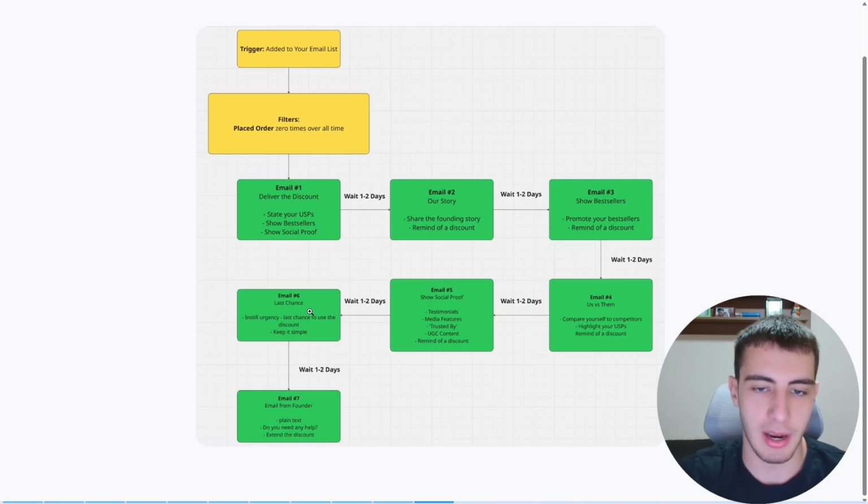Email number 6 is going to be kind of a last chance. We're trying to get some urgency here. So instill urgency, last chance to use the discount. You're going to keep it simple, remind people of the discount. That's it, nothing else. And then email 7 is going to be an email from the founder. So it's going to be a plain text email. You're going to remind people of the discount.